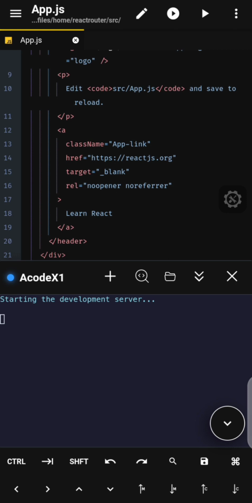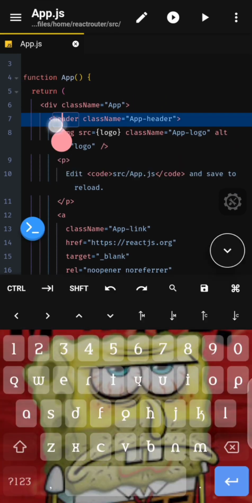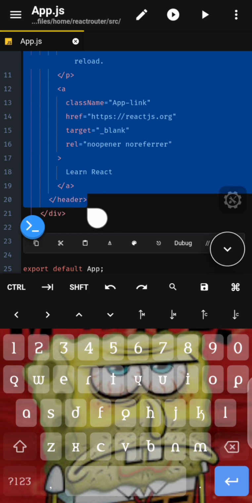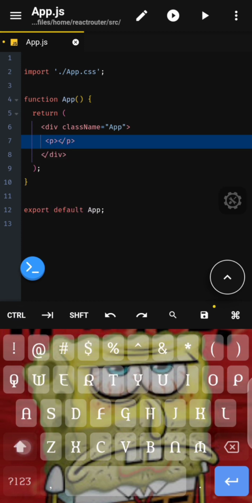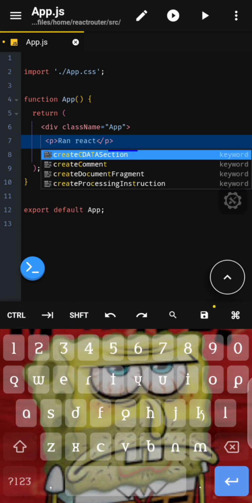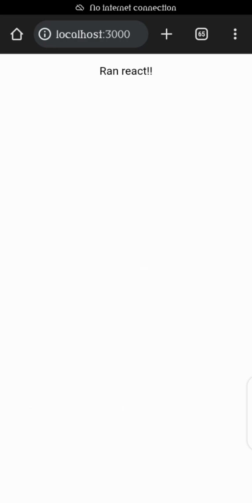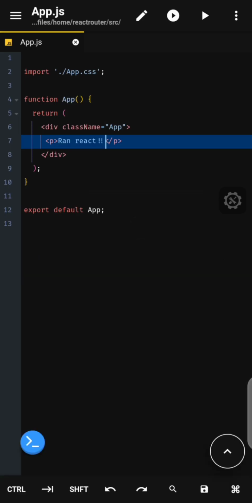So if I go back to my editor, and I add a paragraph that says run react, and I save, and I check it out on the browser, see, run react. So that's it folks on this video. Now you can have React installed and running on your mobile phone.